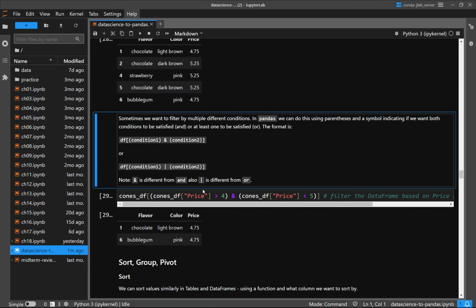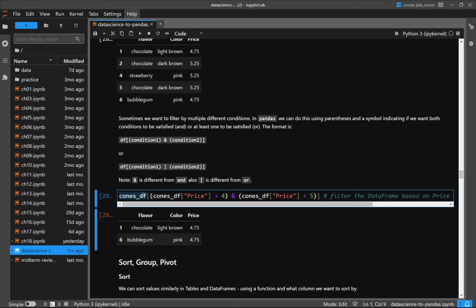So that's interesting. So if I want, all right, give me from the cones data frame all the values, so you use the square brackets to pick out things, all the values where the price is above 4 and the price is below 5. See that? That's quite nice that you can do all that in one line. That kind of filtering, selecting out things.